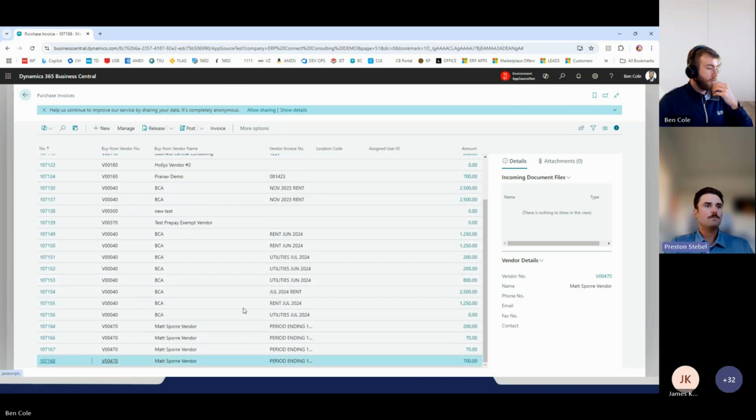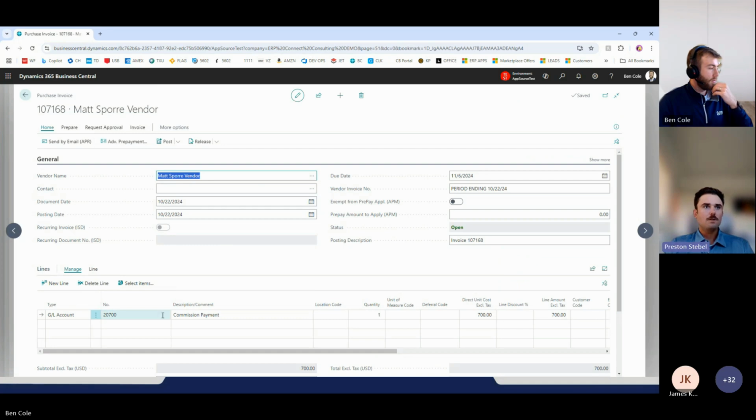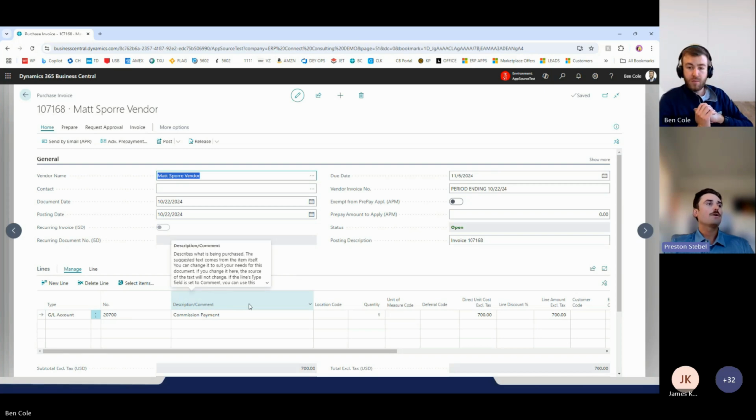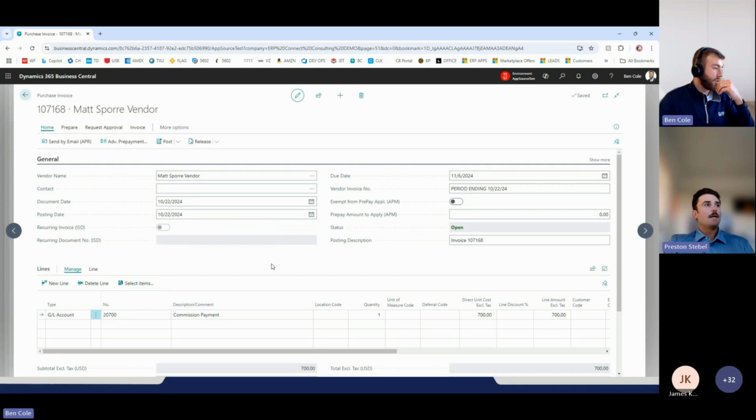Yep, the one at the bottom. Perfect. So you can see it's an open invoice here waiting to be posted. And from here, you would just proceed as normal in Business Central, right? You would go ahead and post this invoice. Yeah, and pay it just as usual.